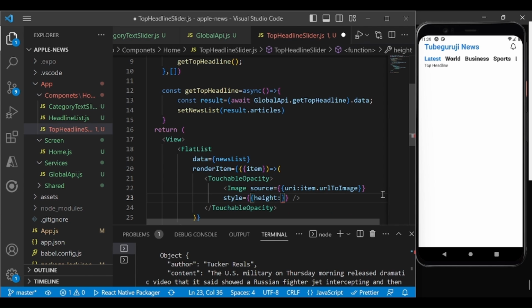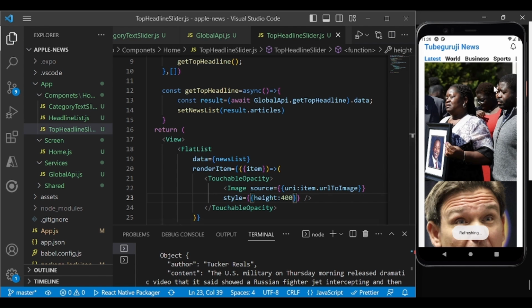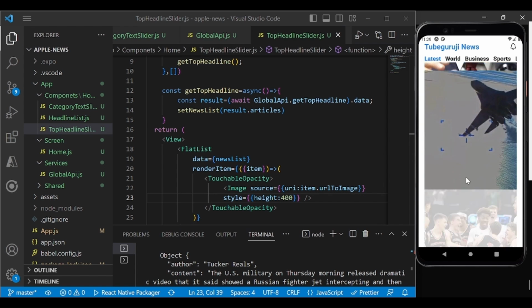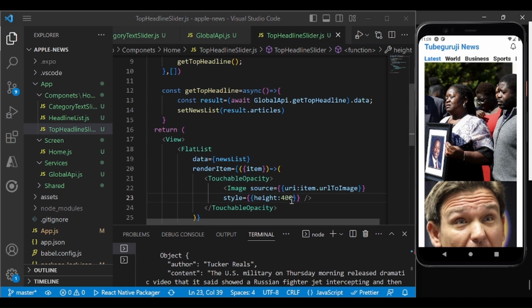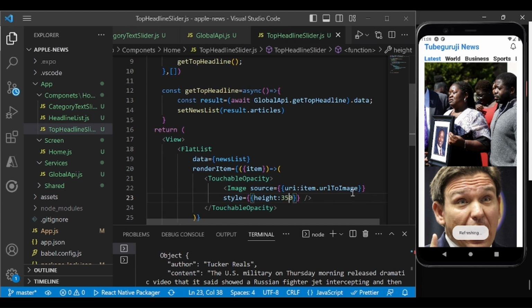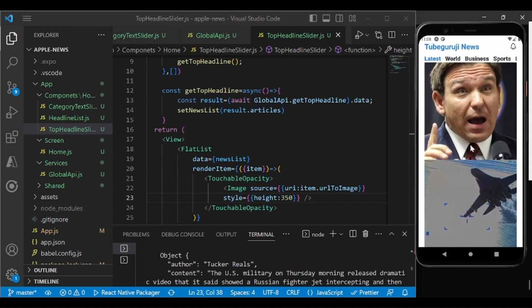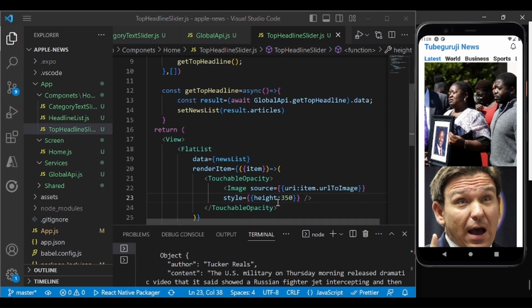We want to show height to be maybe 400, and save it. So if you see, it's coming, right? The height is too much, I think, so I will define 350. Okay, it's refreshing, it's taking time, but it's now coming, right? And yeah, that's okay. But the width is full screen right now, right?